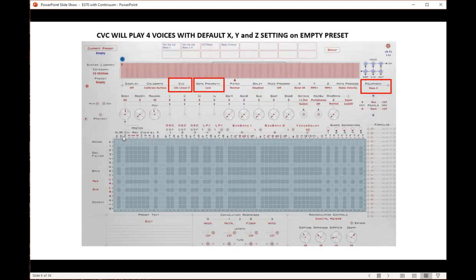So next, we'll talk about how you interface this and use it. You don't need to program anything into the matrix to use the 4 channels of CVC, but you will want to do a few things. Number 1, you're going to want to set your CVC up to a voltage that corresponds to what your Eurorack or other synthesizer expects. You're going to likely want to set your note priority to always play the lowest note.